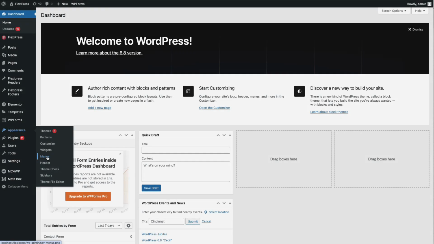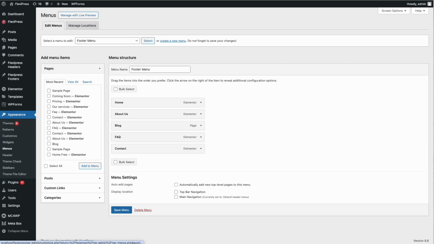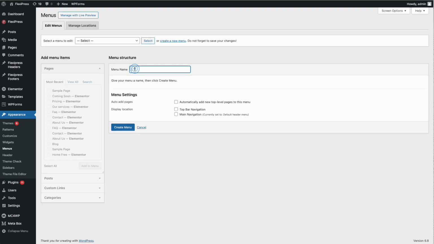First, let's start with the basics. How to create a simple drop-down menu the WordPress way. Step 1. Go to your WordPress dashboard and head over to Appearance then Menus. Step 2. Create a new menu or select an existing one. For this demo, I'm going to create a new one and call it a custom menu.